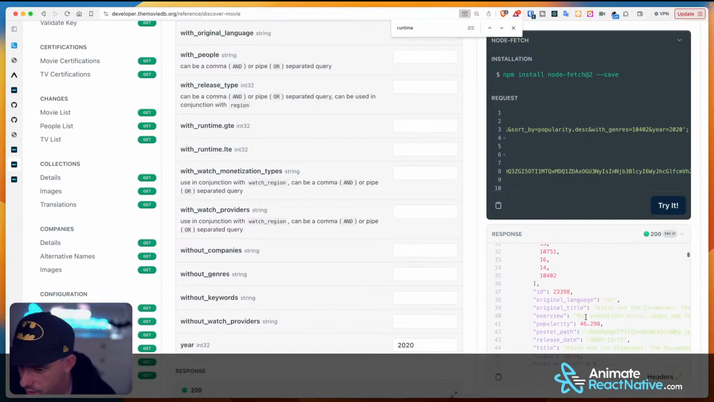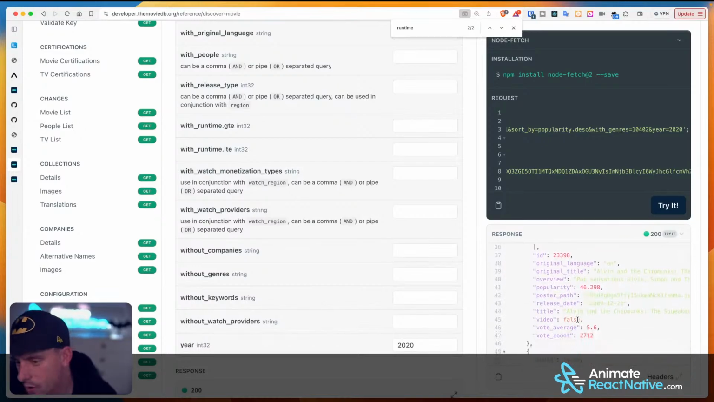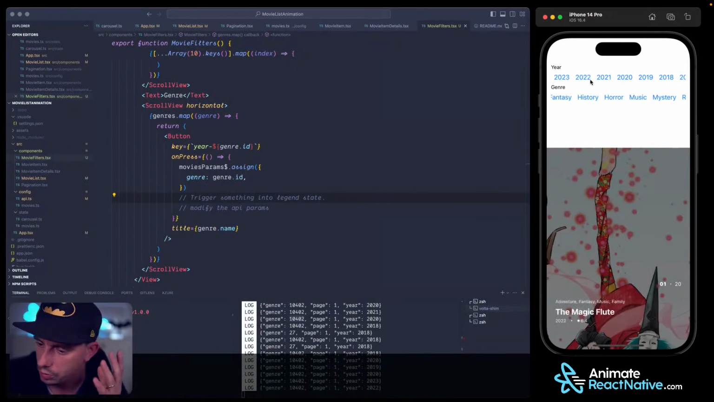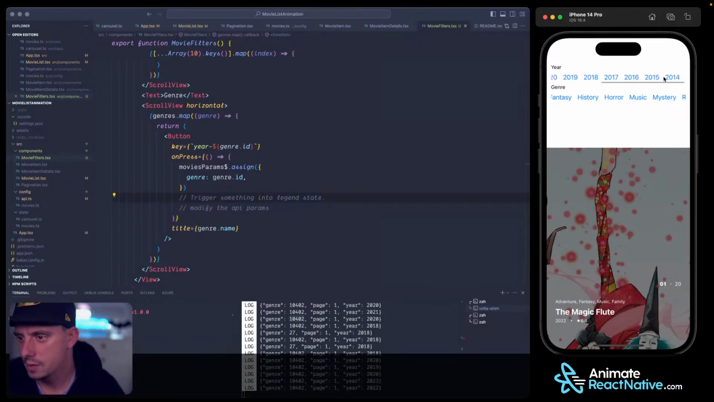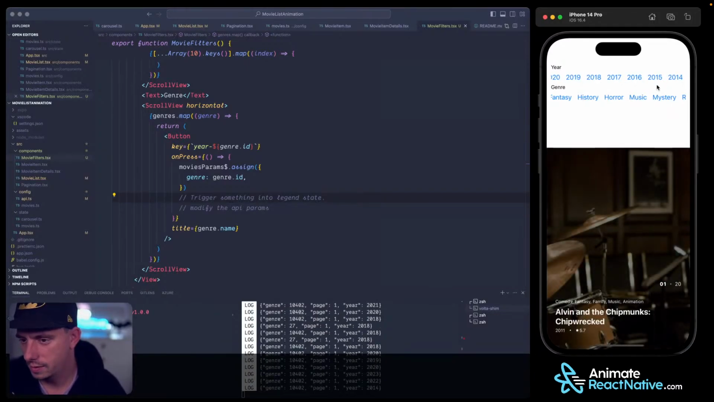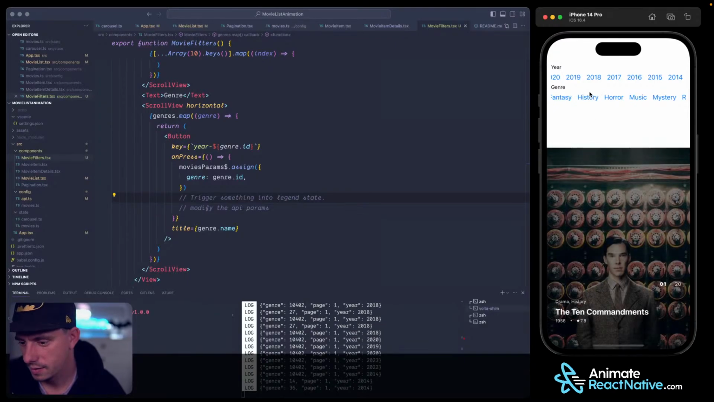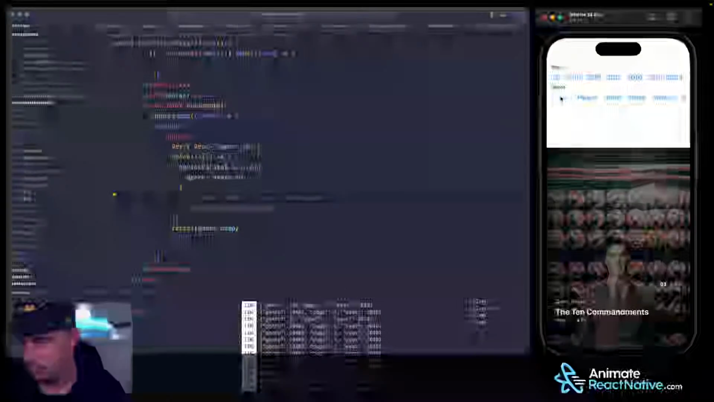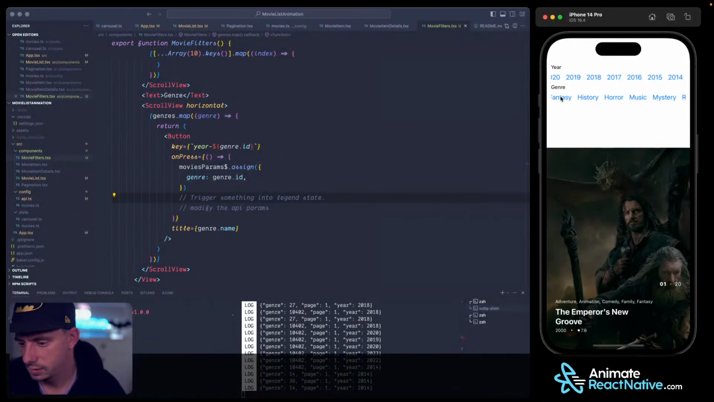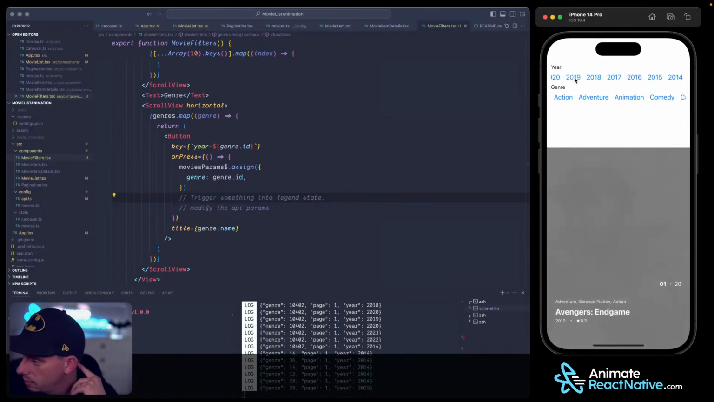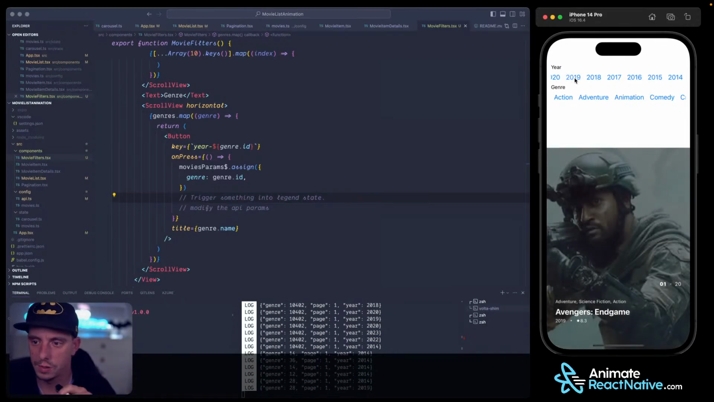I don't know what's happening. Popularity, video, false. I don't know, but the API is working. I don't know what's the call from, maybe it's 2014. Anyway, so now we can filter by the genre and the year, which is pretty cool.